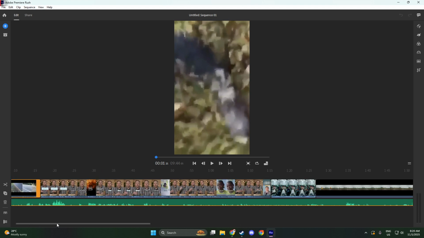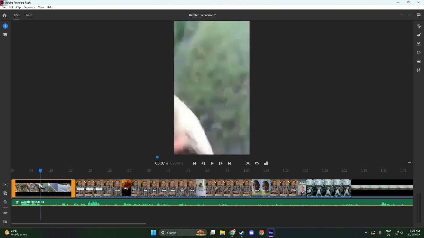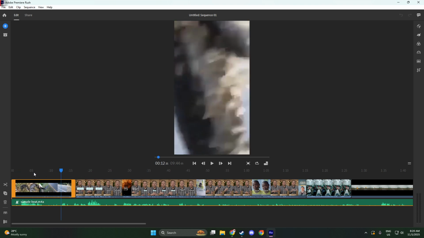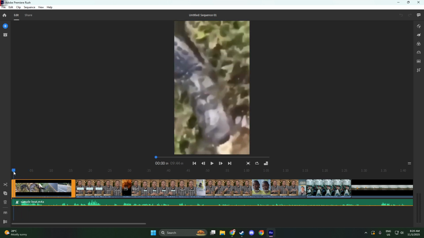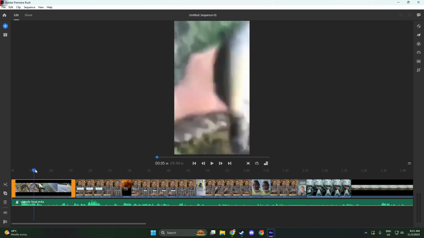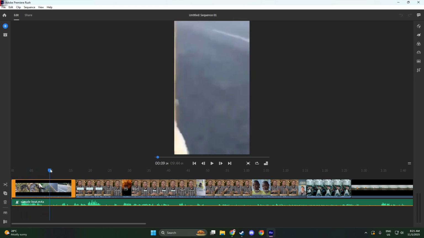First, you will need to import your video clip into your project. To do this, open Premiere Rush and ensure your project is ready. Importing your video is straightforward. Usually, you can click on the Add Media button, locate your desired clip on your computer or device, and import it into the project panel. Once it's in the project panel, simply drag and drop your clip onto the timeline.